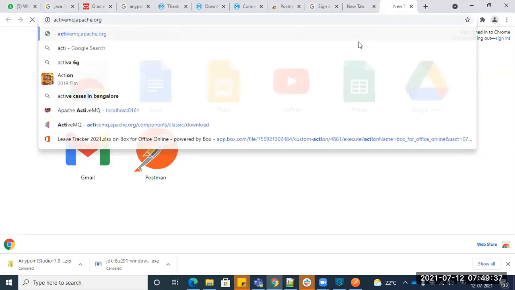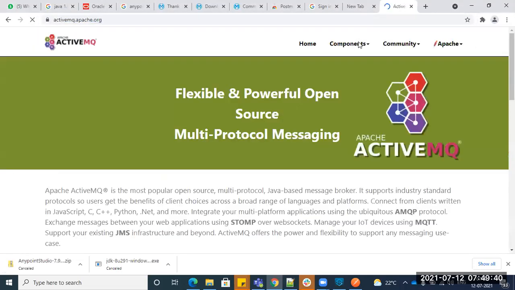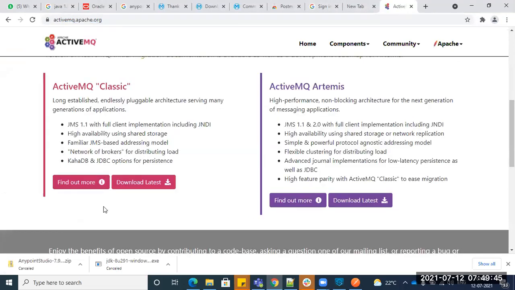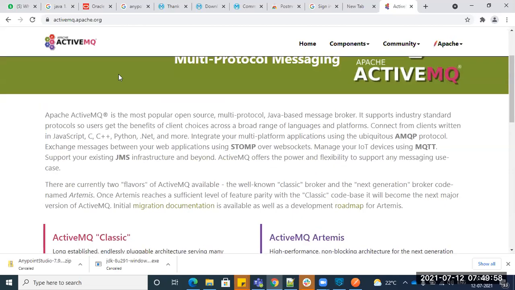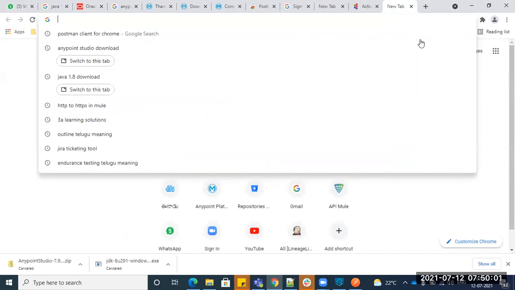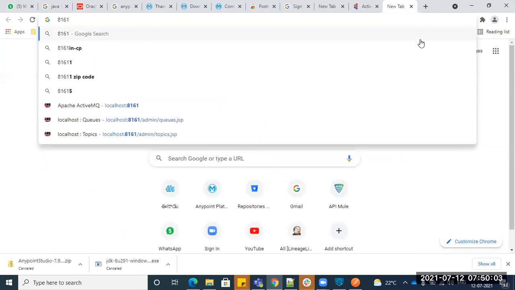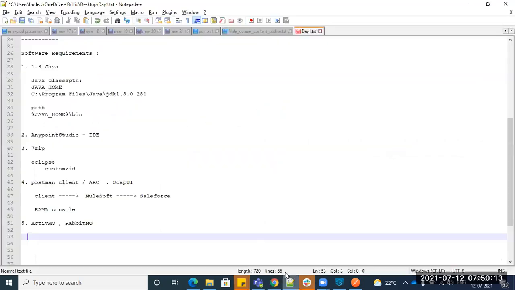Just search for ActiveMQ. It's a product of Apache. Here you can see it. Just download it and put it into a certain location, and then there is a server you can start. Actually, it's a batch file that you can just start. You can see it with the port number 8161. Once you start it, I will show you how to add the queues, how to add the topics, and how to integrate with it via MuleSoft. I'll show that clearly.